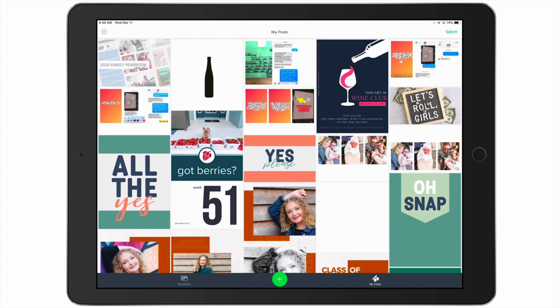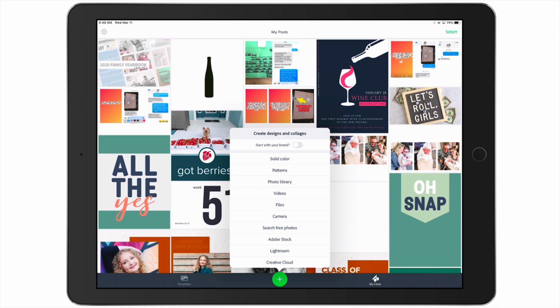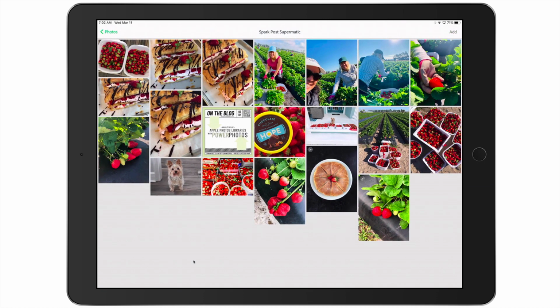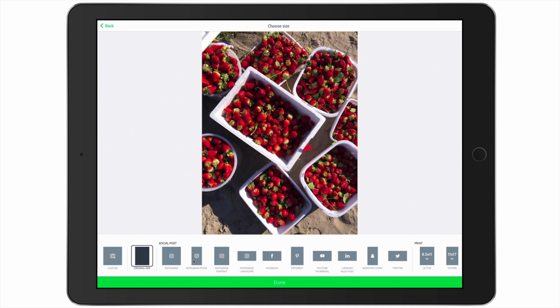So I want to create a new one. I'm going to tap the little green button in the center of my bottom part of the screen. And from this dialog box, I'm going to select Photo Library. And I did place some photos in an album to select from for this tutorial. And the first one I'm going to go with is a vertical 4x6. So I'm going to just select that picture and then tap Add One at the top of my screen.